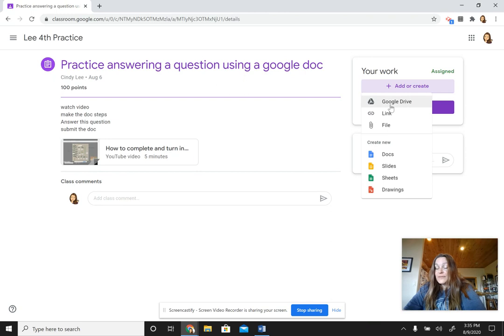So you might have something in your Google Drive you're attaching, like a photo. Maybe you hand wrote it on paper and you're attaching a photo that's in your Drive. Maybe you made a video and it's a link. Maybe you have a file on your computer that you're attaching. But most of the time you're going to be creating new assignments in here. So Miss Lee wants us to answer a question if we can create a new assignment using a Google Doc.